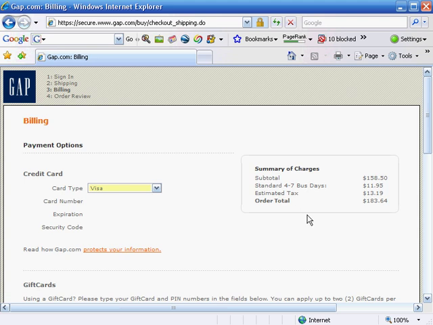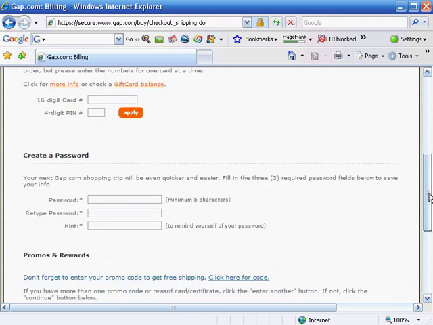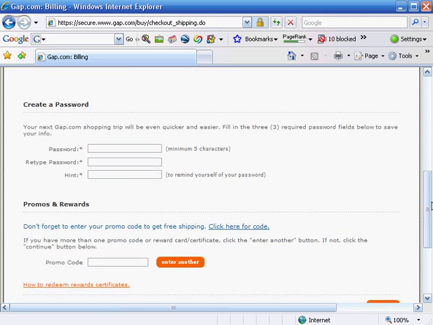Okay, now what you see here is our total, and here is the current shipping charge. So what we're going to do now is enter that coupon code. Down at the bottom, we've got an area here for entering a promo code. And again, they do remind you that you need to enter that code to get your free shipping. But if you don't enter the code, then you're not going to get the free shipping.